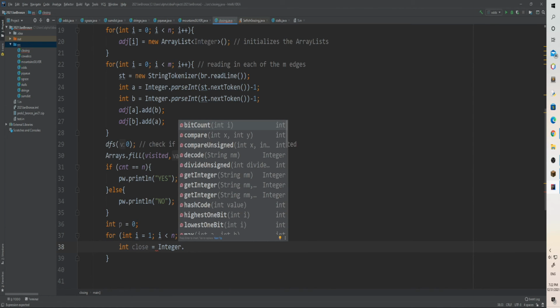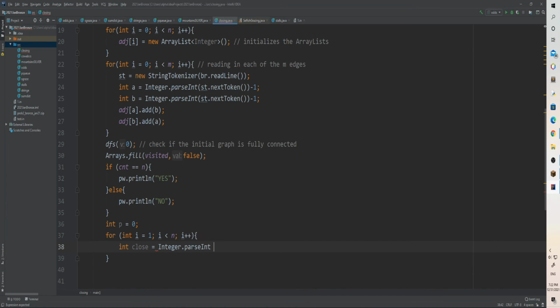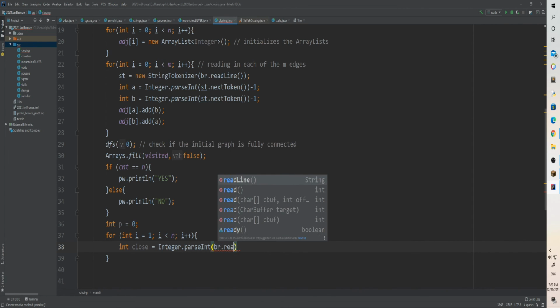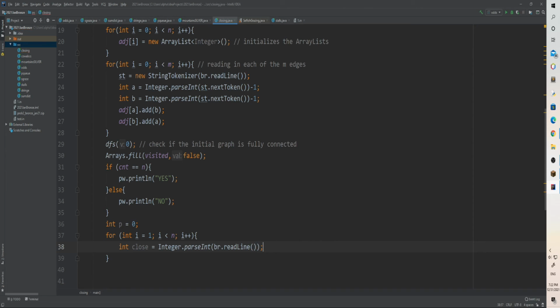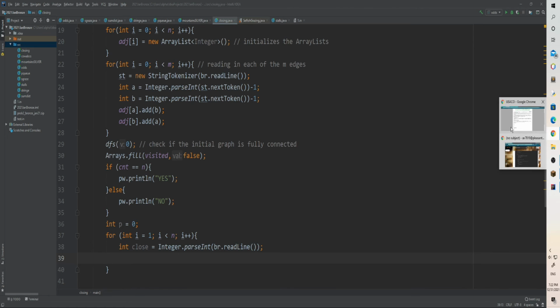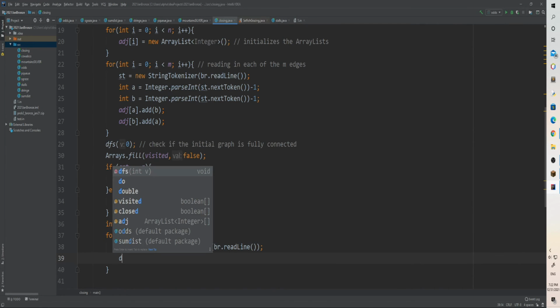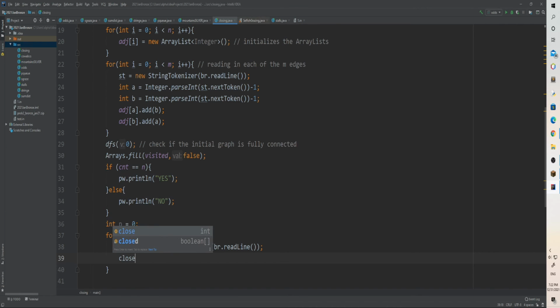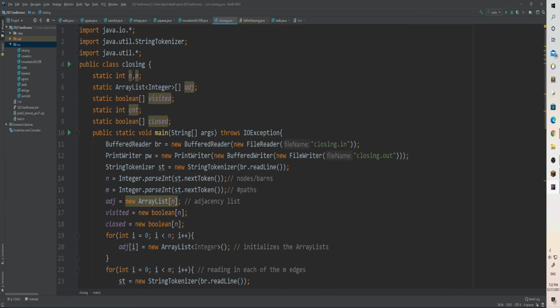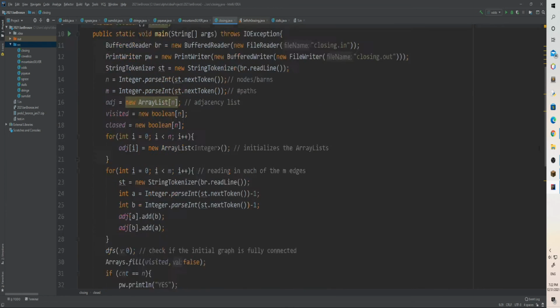So now we can declare a variable that's going to allow us to check whether... all right. So this variable is going to read in the node that Farmer John is going to close. So in close is going to equal that, and then from there, we can say close minus 1 because we're 0 indexing it, equals true. So what are we doing here? Again, we have a global closed Boolean array, and this is going to say which nodes are closed and which nodes are not closed.